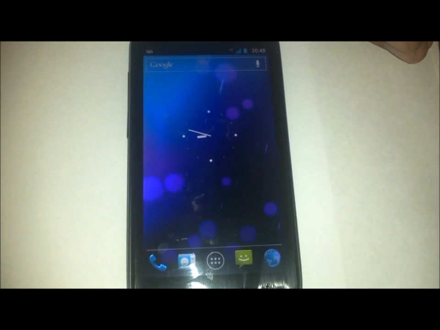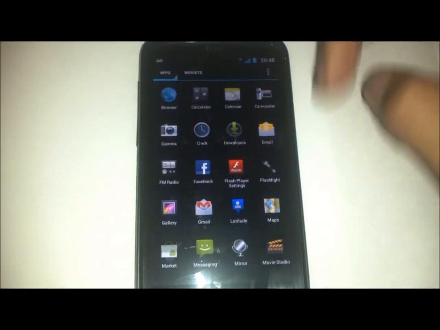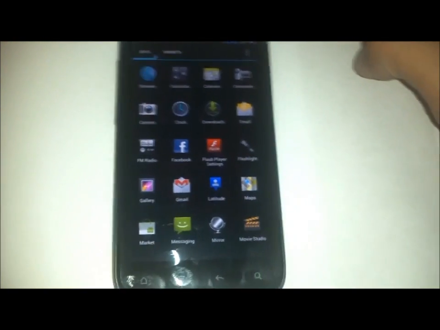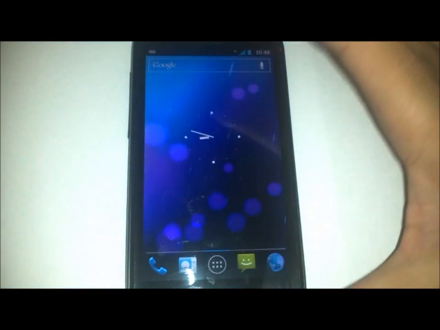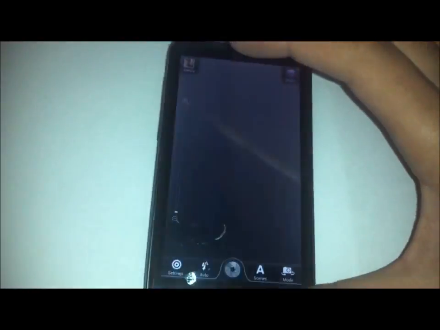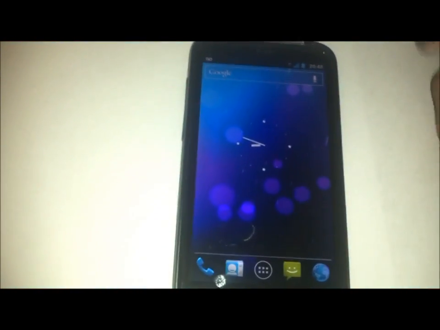Hey YouTube, this is a quick overview of Virtuous Inquisition running on the HTC Sensation. Since my last version of Virtuous Inquisition was 1.4.2, there have been a lot of upgrades on this version. For example, on the lock screen, going to the camera actually opens the camera now. Before, it used to do nothing. And there's been a lot more changes.